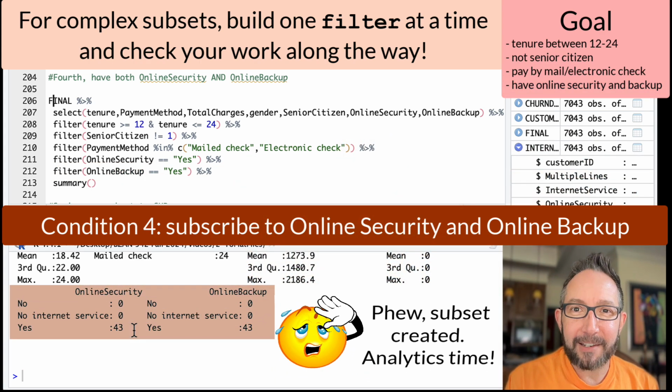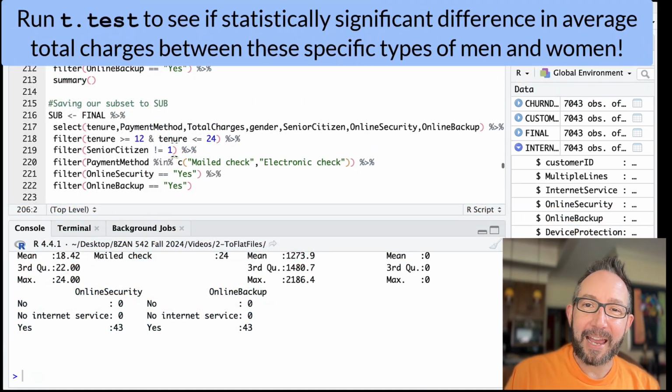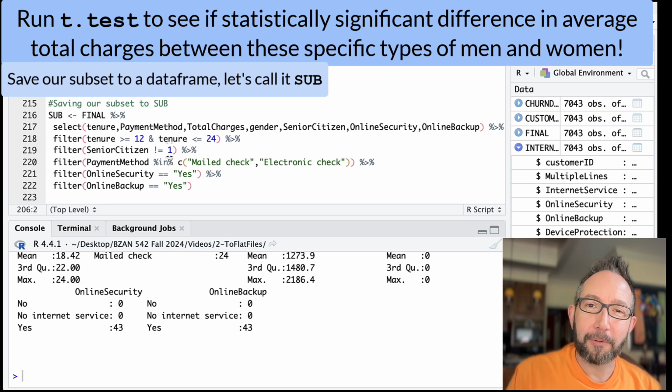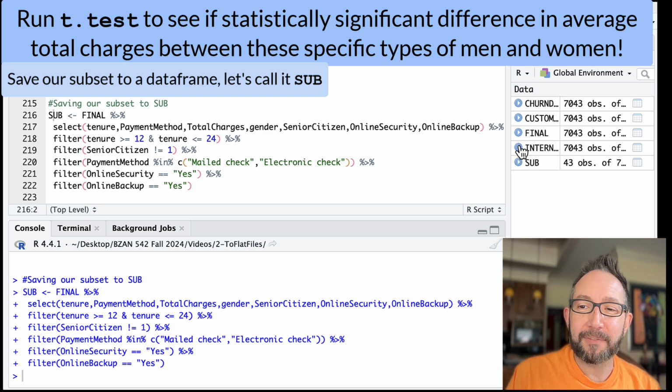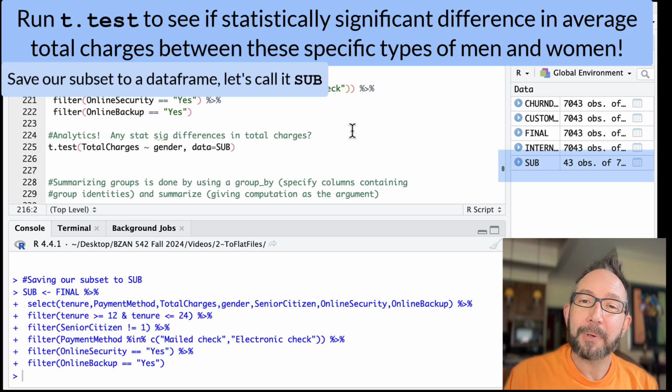We have indeed created a subset of this very specific type of customer that we want to be comparing across genders. So let's do the analytics. Now, to do the analytics, we've got to save our results. So once again, I'm going to take that big string of pipes and then left arrow that into a new object called sub, for subset. I'll overwrite the previous definition that we created earlier on. So when I create that, I now have an object in the global environment called sub that I can work with. I only have 43 customers in my subset. But let's do the analytics.